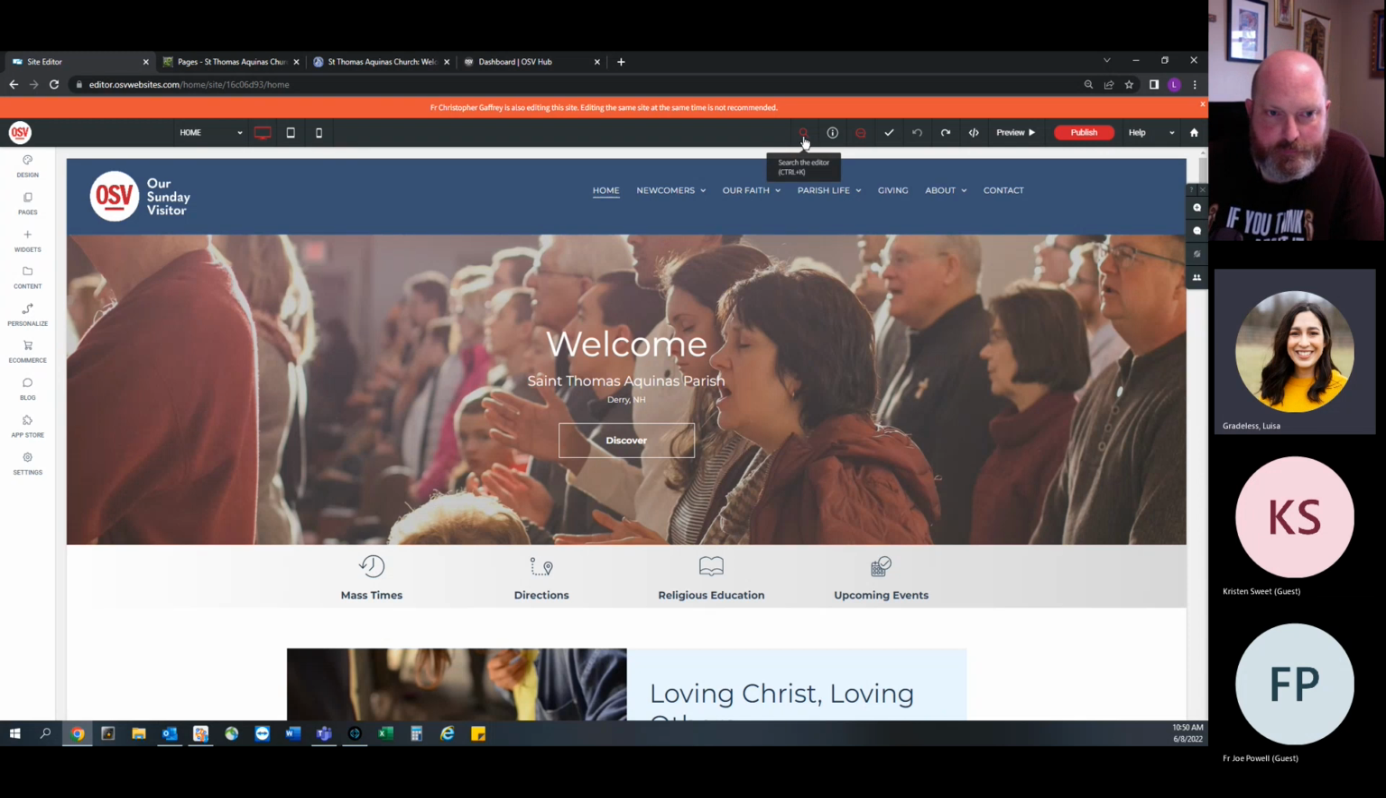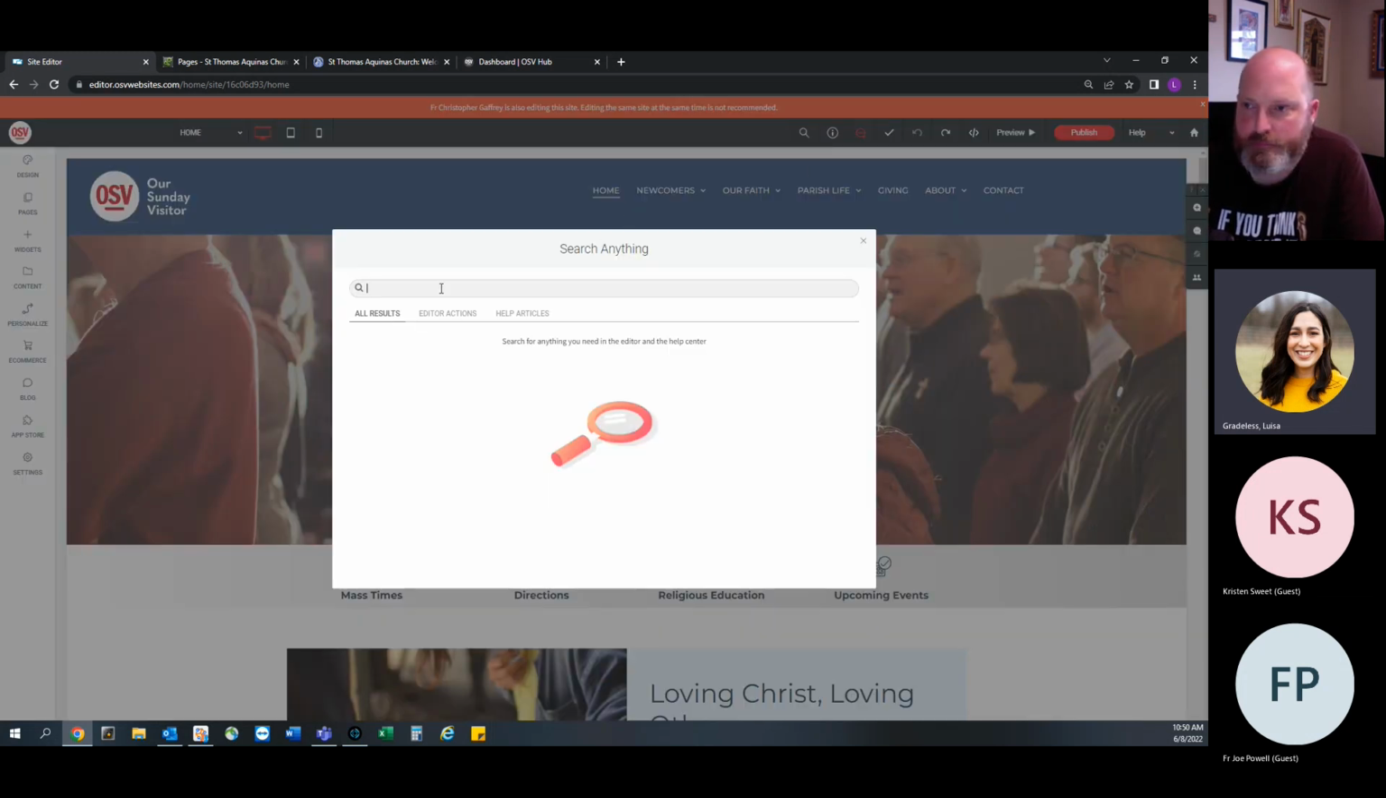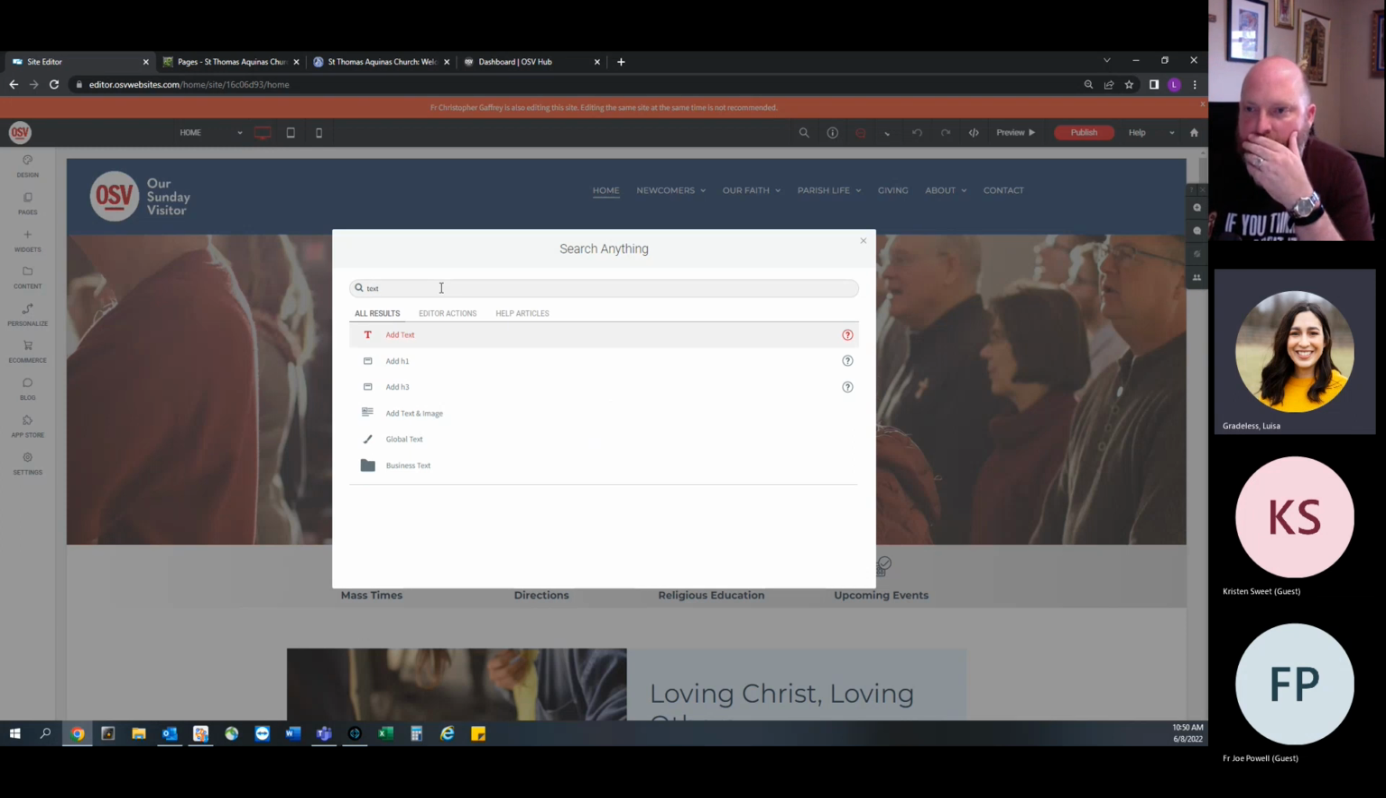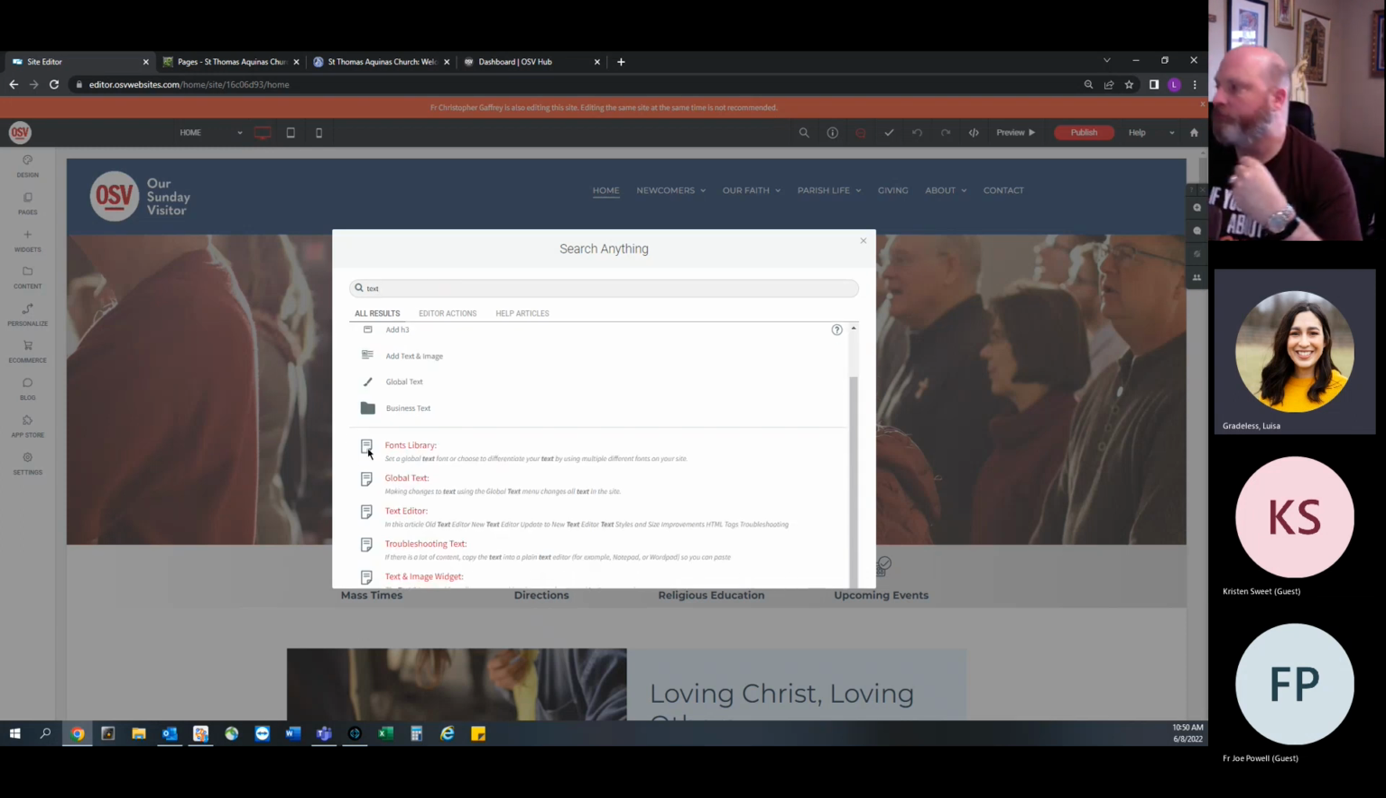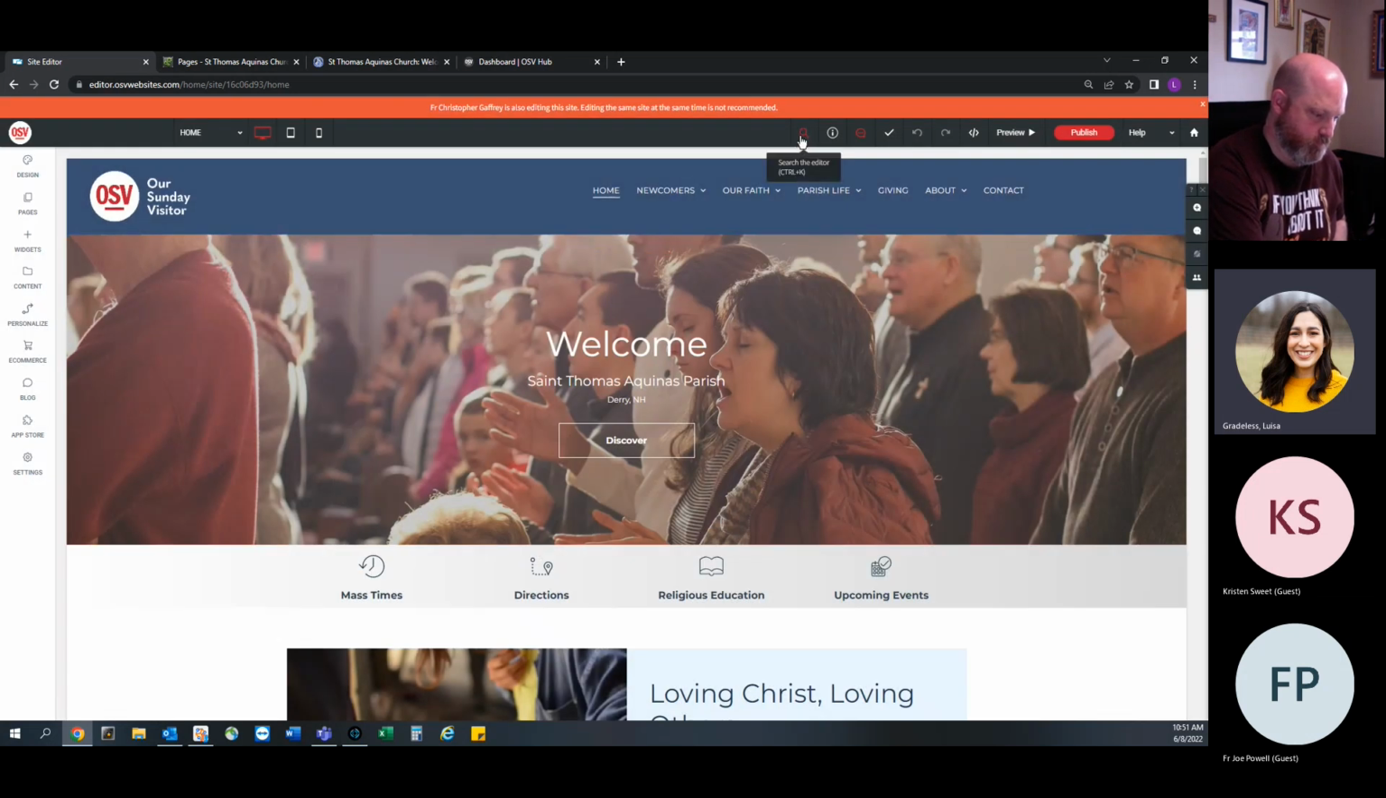The next button is the search in the editor. This is if you wanted to search for articles on how to do something. If you click text, these are widgets that you can click on and it'll add it to the screen, or this little paper is an article to show you how to edit. But of course, you have our number and our email. So if this is not working for you, please contact us and we can definitely help you edit the website. But you have a little search engine here.